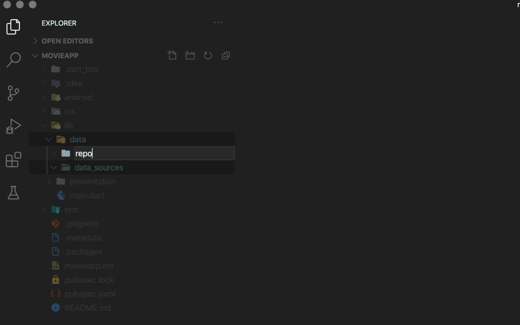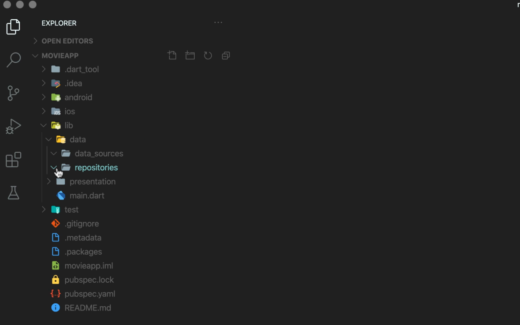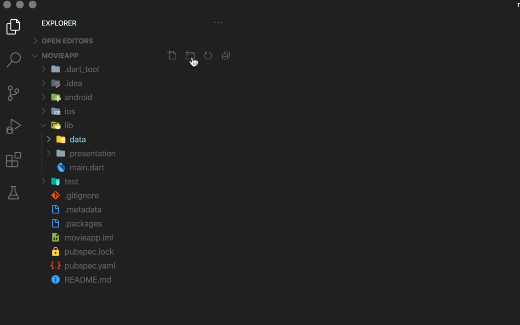Next will be your repository folder. Repositories will make the decision whether to fetch data from a remote data source or a local data source, behaving as a single source of truth for the UI. The UI should not know from where the data is fetched. In the data layer, repositories will be implementations of repository abstract classes in the domain layer. More on that in the domain layer section.